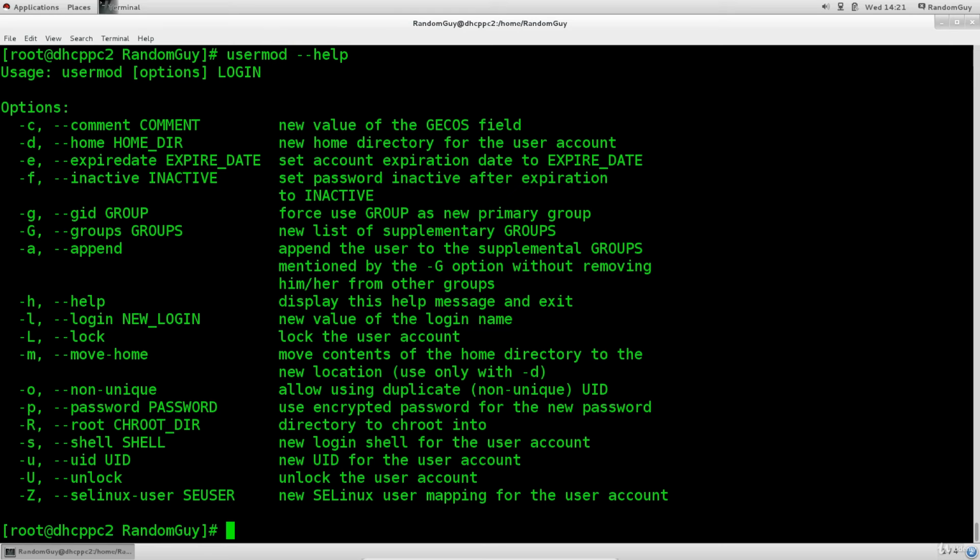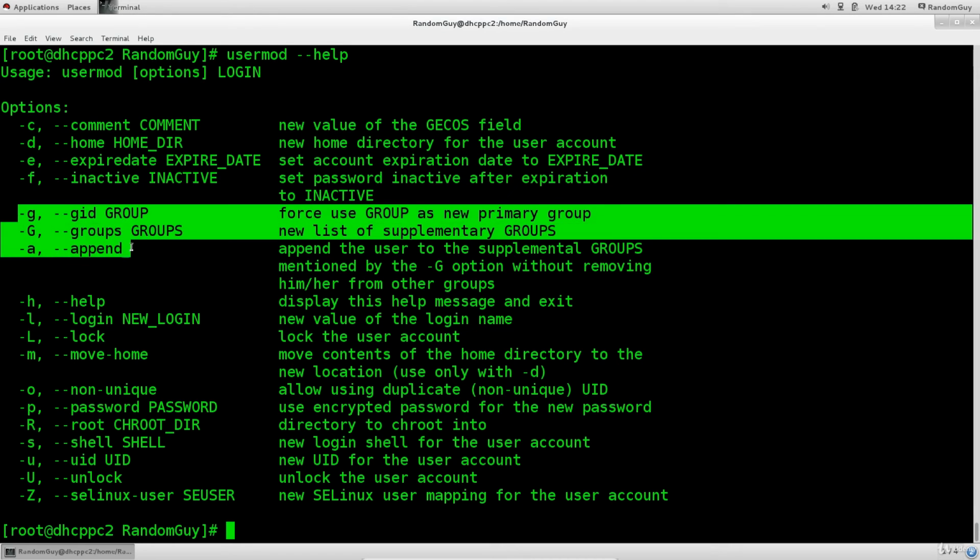Usermod is fairly similar, and it has pretty much the same arguments as useradd. Some of the interesting options here for this particular tutorial are these three, where we will actually be able to add Adam to other groups, or clear the groups altogether and then add a new set of groups there.